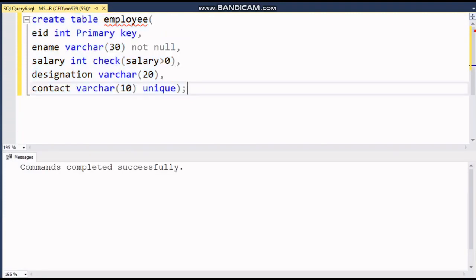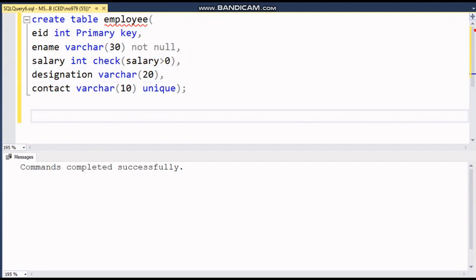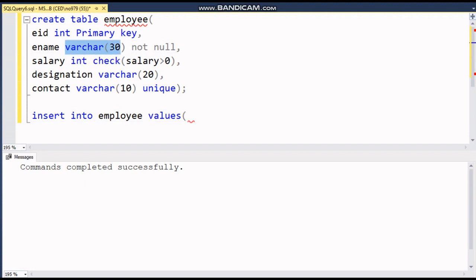Okay, we will insert some record in this table with the help of insert command. Insert into table name is employee values. Values is a keyword. Now while inserting values in the table, just remember one thing, that for inserting value for text or varchar you just have to enclose it in the single quote. Like for employee ID it is integer, so I am taking 1. Now employee name is varchar, so I have to take this value in single quote.